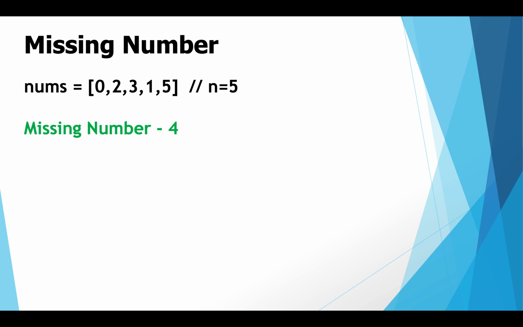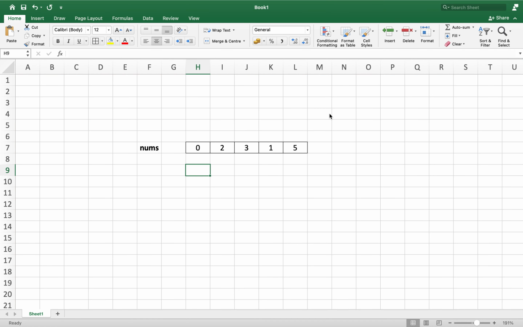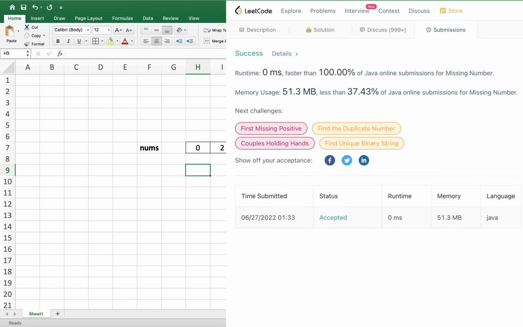So here is the array nums. You have elements 0, 2, 3, 1 and 5. The program must find 4 that is missing from the array. Before we code the program, let's first understand the approach to solve this problem of missing number. And let me tell you, when I implemented this approach, my program ran faster than 100% of the Java submissions done on LeetCode for this problem. So let's quickly understand the approach.